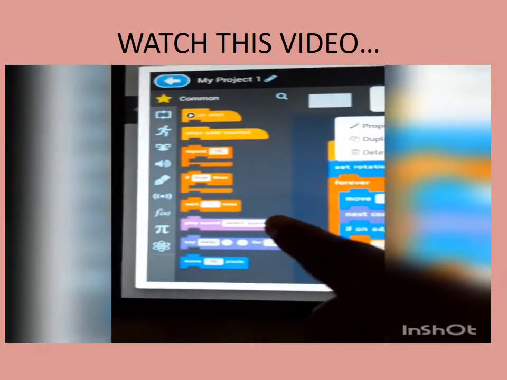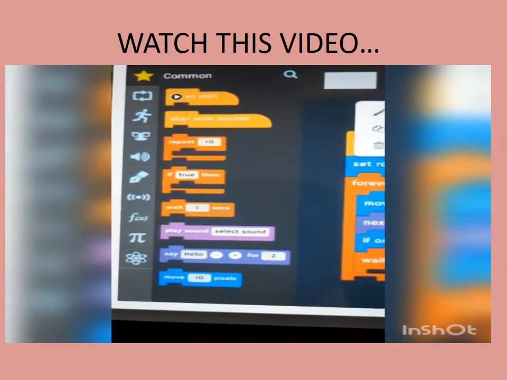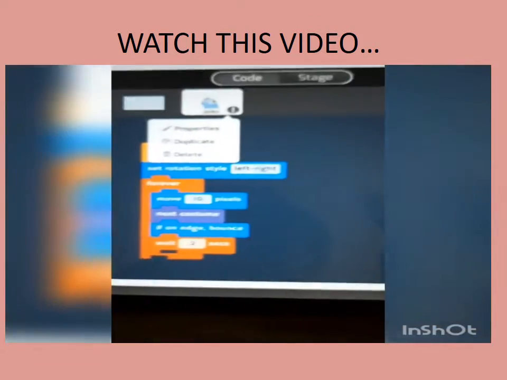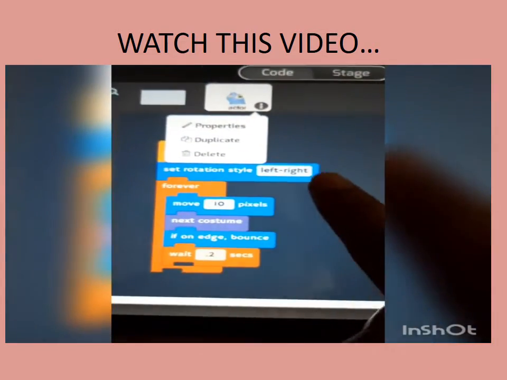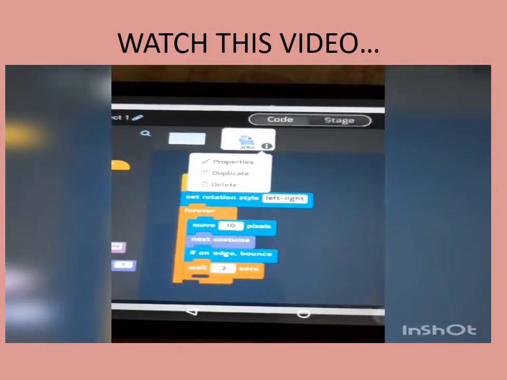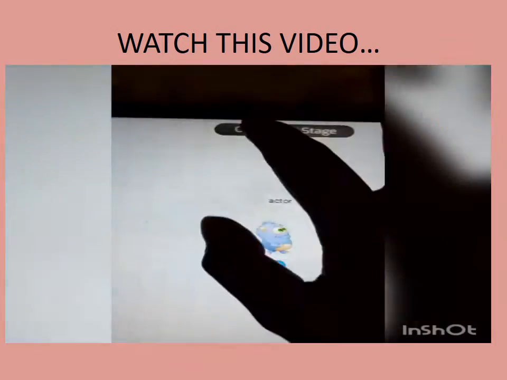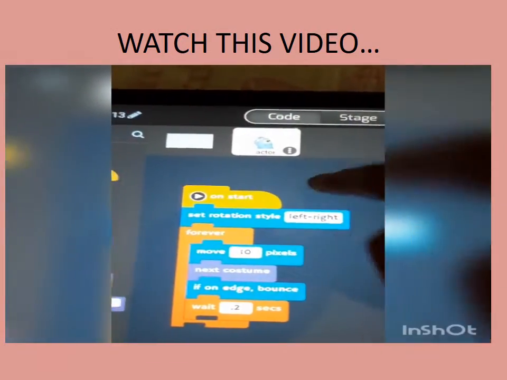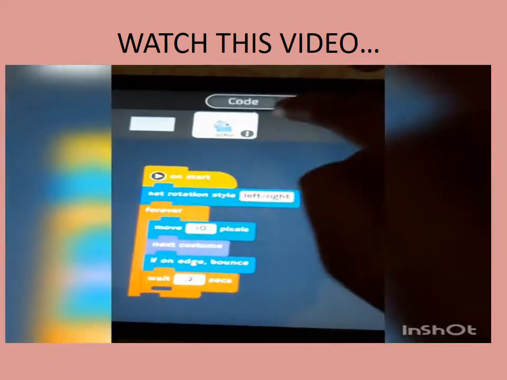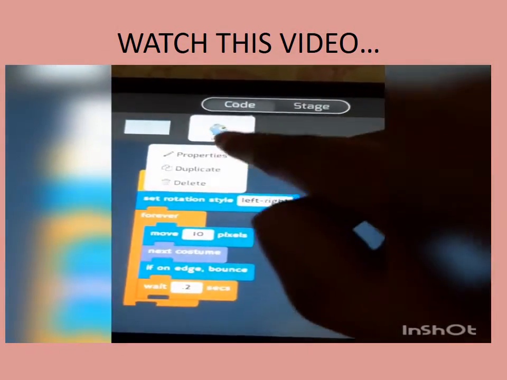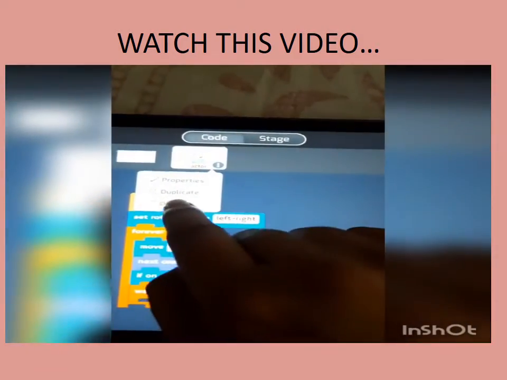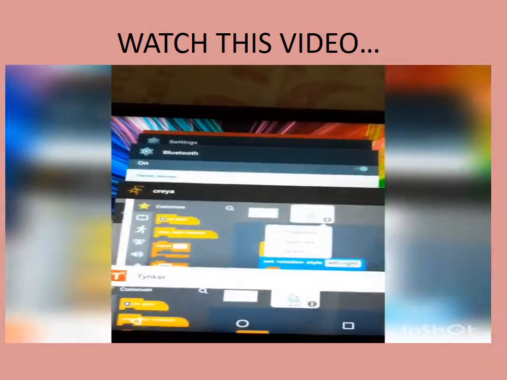These are the codes, these are the commands that we have to enter according to the instructions. These are the commands for the actor. So here are the separate commands for the actor and for the background. And these are various commands, and if I want to delete it, I will click on the three dots and I will delete this default actor.